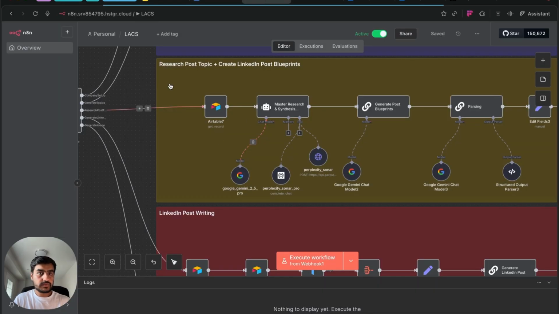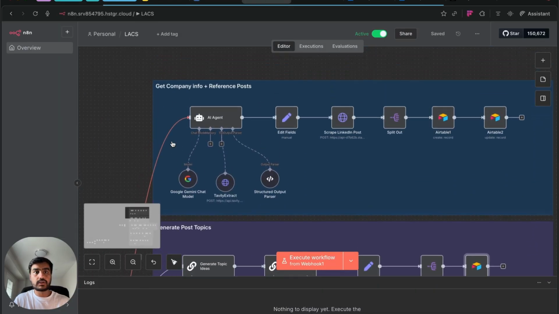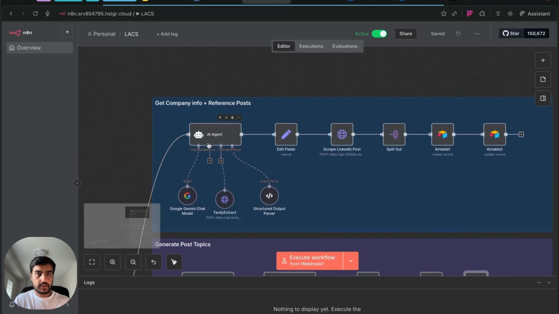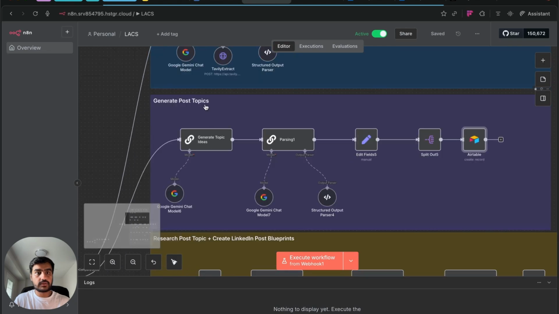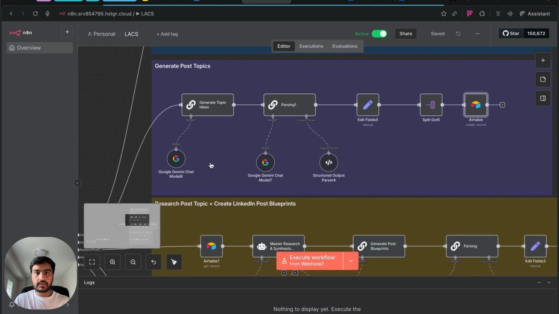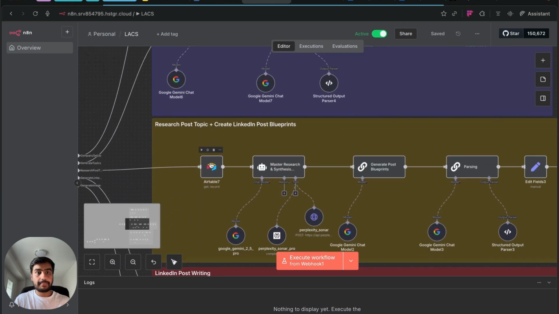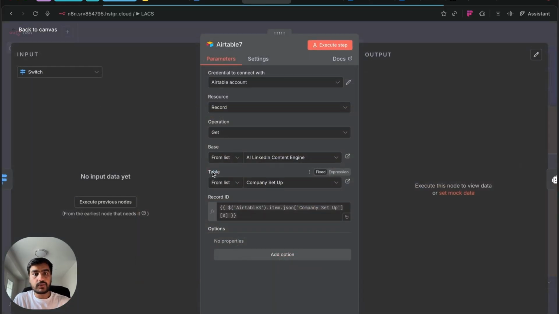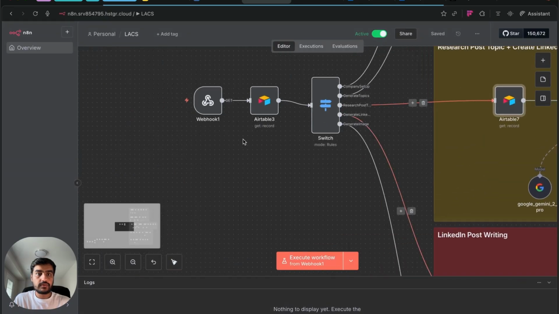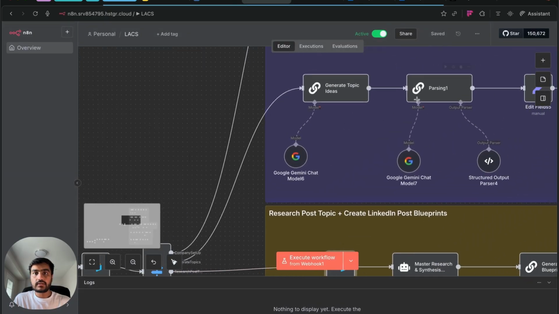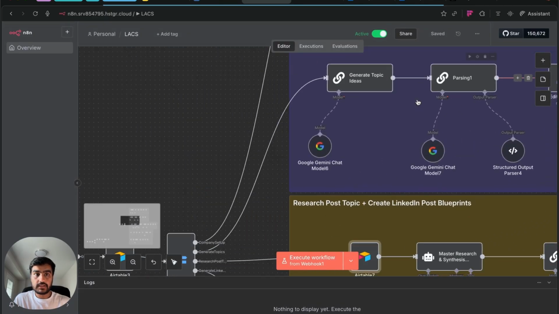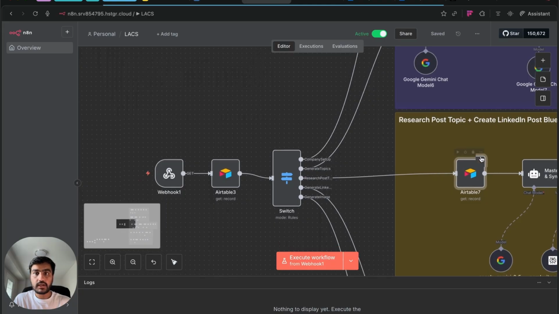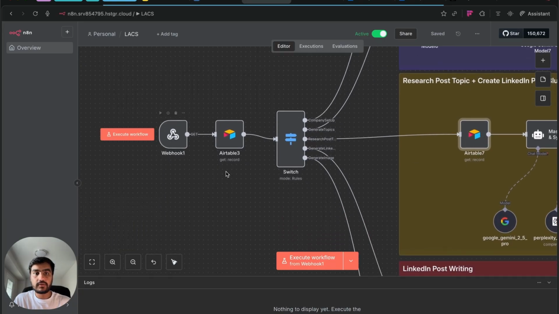Last time we were here, we understood what the company info is and how we create the post topics. Once the post topics have been created, we have to do some research on them. The second step was generate post topics and the third one is now research post topics. But before that, we have to understand the webhook.